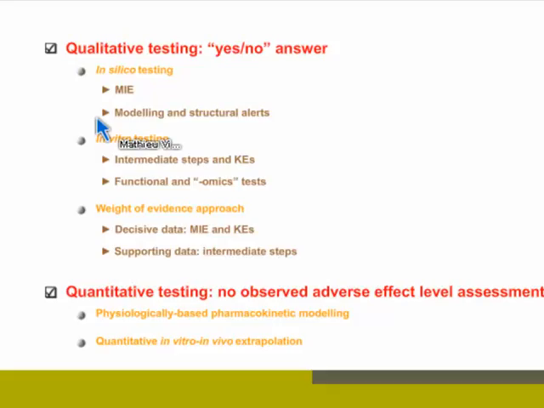Of course, the longer-term goal is also quantitative testing, then specifically using this AOP for also establishing NOAELs. But as mentioned before, you need to rely on these tools like PBPK and quantitative in vitro to in vivo extrapolation.